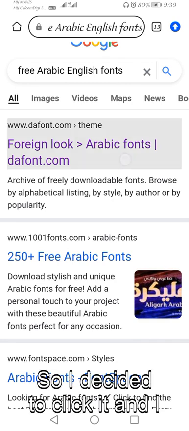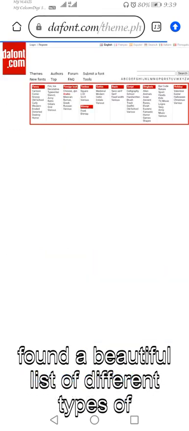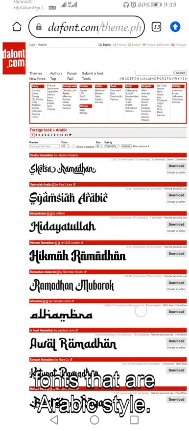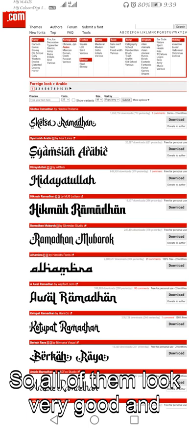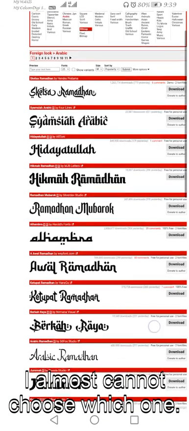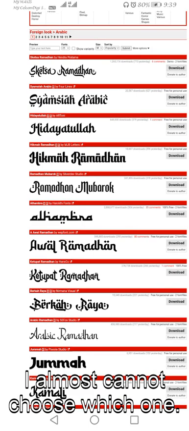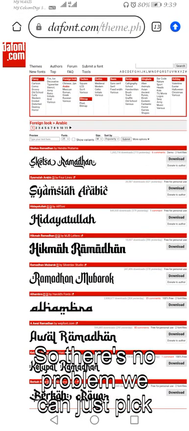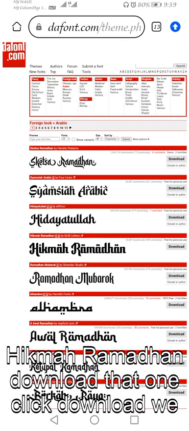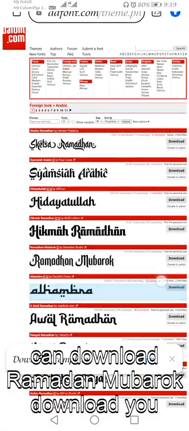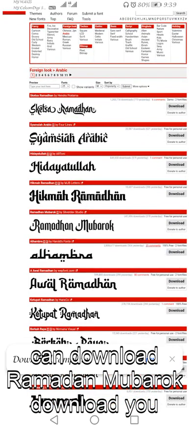So I decided to click it, and I found a beautiful list of different types of fonts that are Arabic style. All of them look very good, and I almost cannot choose which one. So there's no problem, we can just pick 4 or maybe 3. Hikmah Ramadan, download that one. Click download. We can download Ramadan Mubarak. Download.